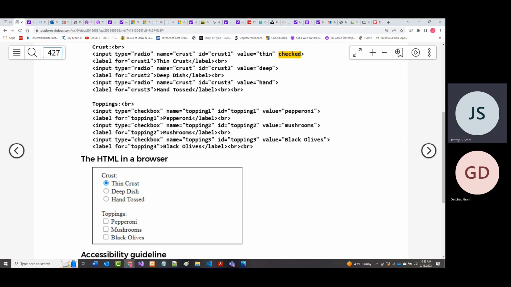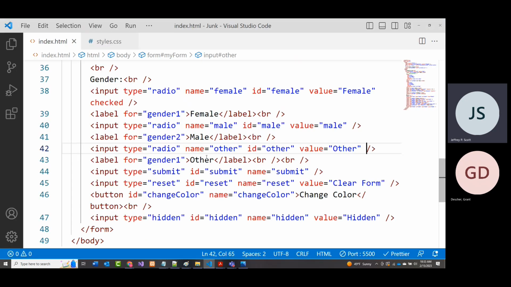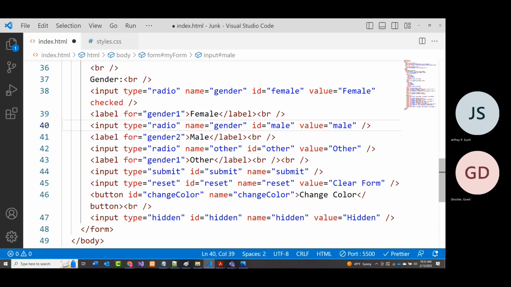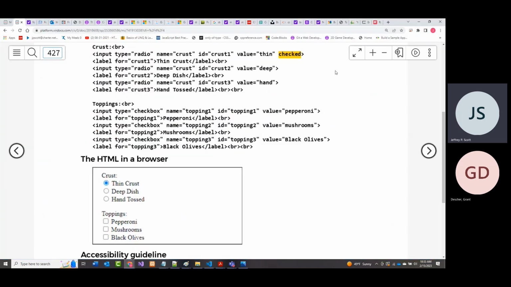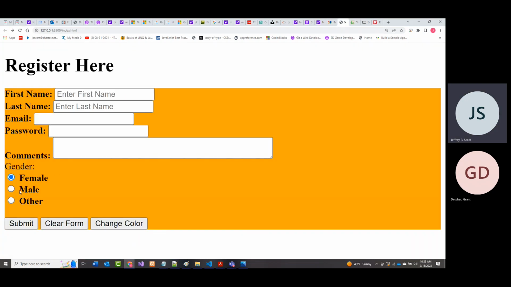All right, notice the name. That was what I should have kept the same. All right, up here it says crust, and then it says name is crust, name is crust, name is crust. So what I should have done here for name on these is I should have said gender. Like that. Now, what should happen is every time I check one of the buttons, only one should be checked. There you see it.